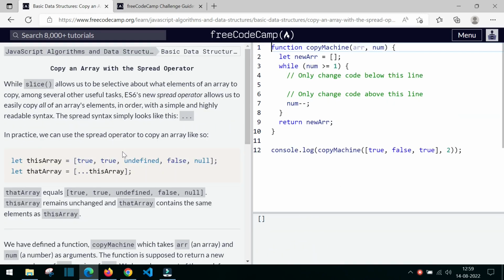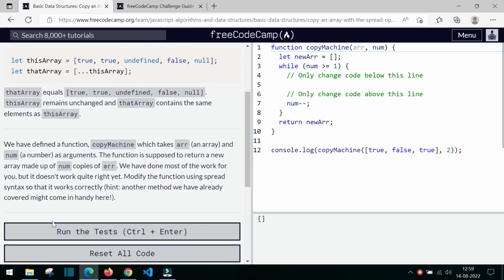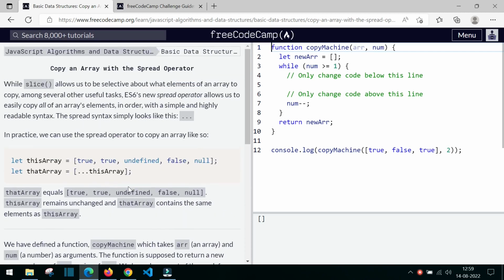Now we are going to see the spread operator, and we already know what the spread operator is. Before itself we have seen all these things. So we have an array here with many values, and we are declaring another variable, which is also an array. Now what we are going to do is copy all these elements into this new array.